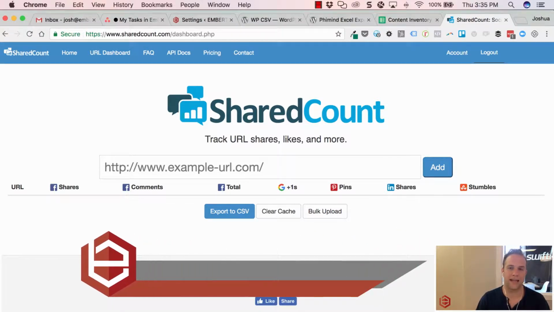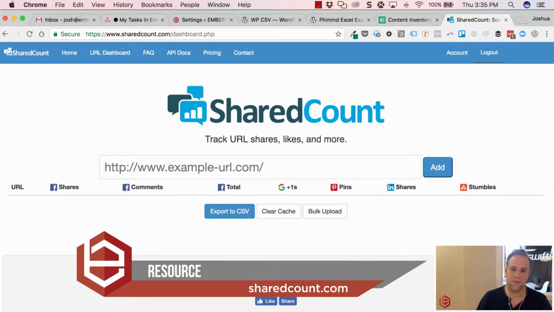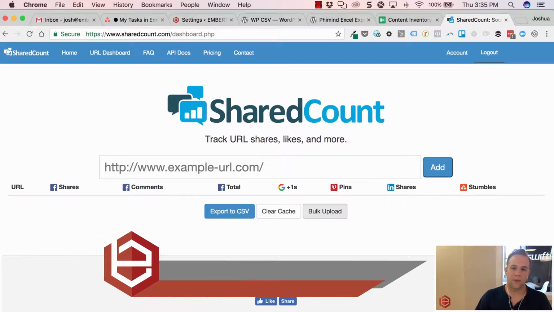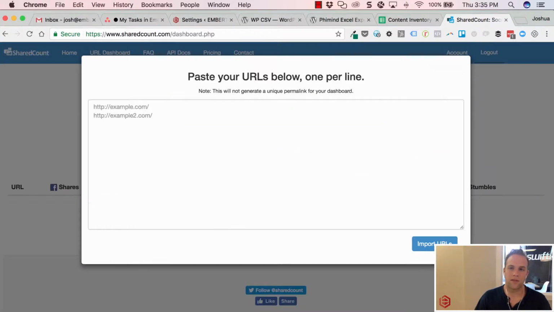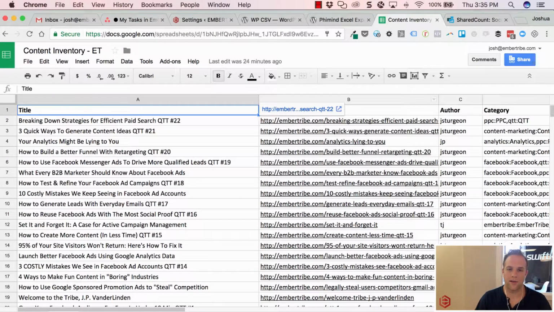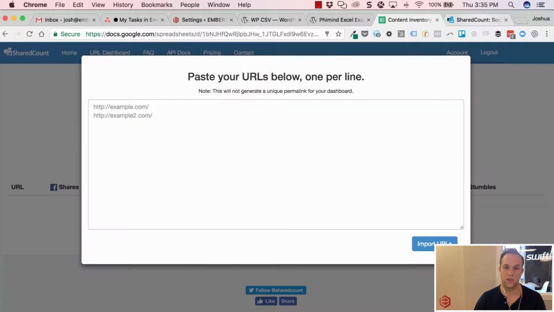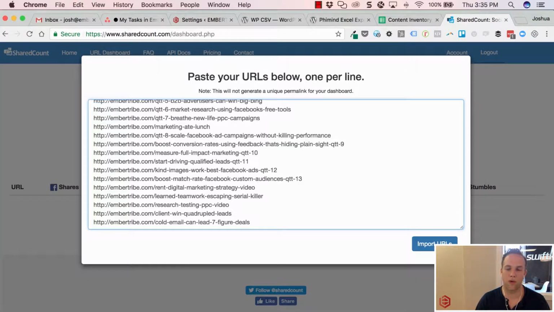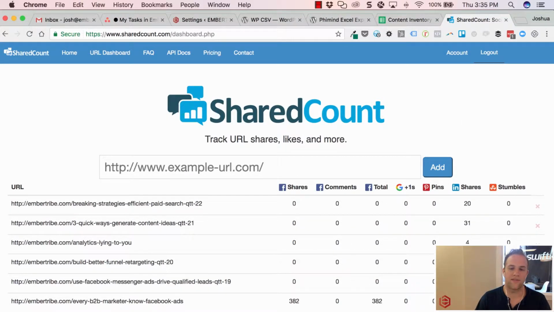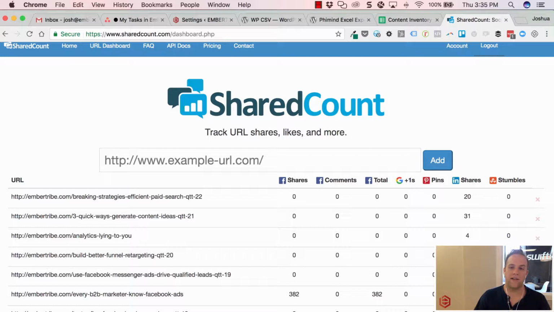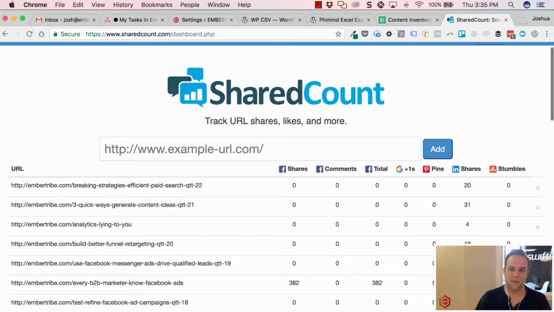So I've already created a free account here, but you can do that on your own. You're going to go to URL Dashboard, and we're going to click Bulk Upload. So this is where we're going to upload all of the URLs that we have for our posts and for our entire site. So just do a quick copy, a paste, and then click Import URLs. Now, when we do that, this tool is going out and it's finding all of the different share counts across these different social media platforms.